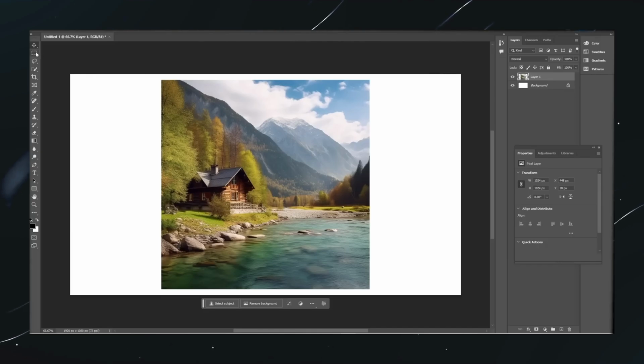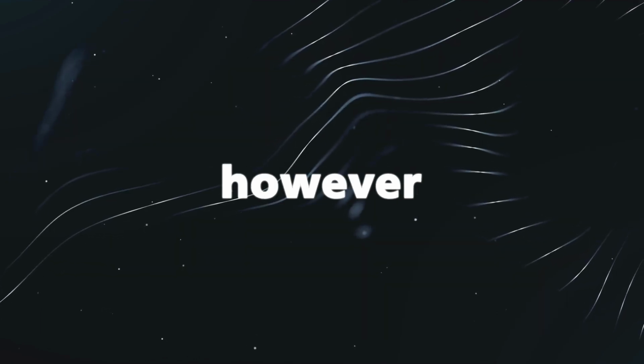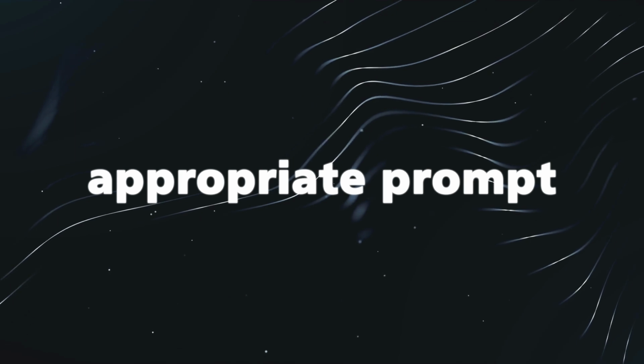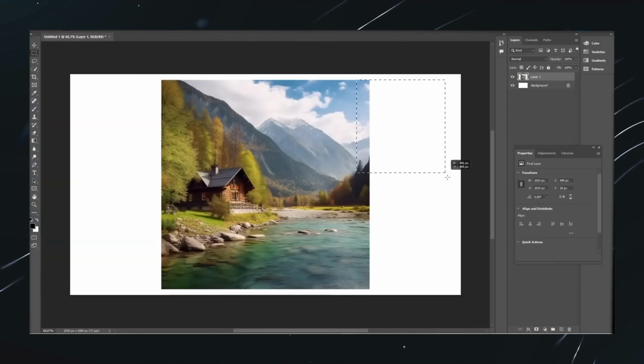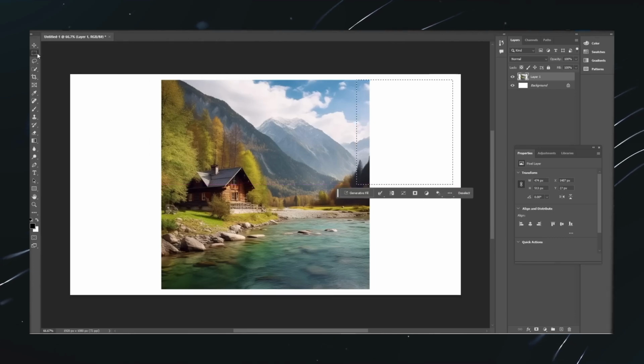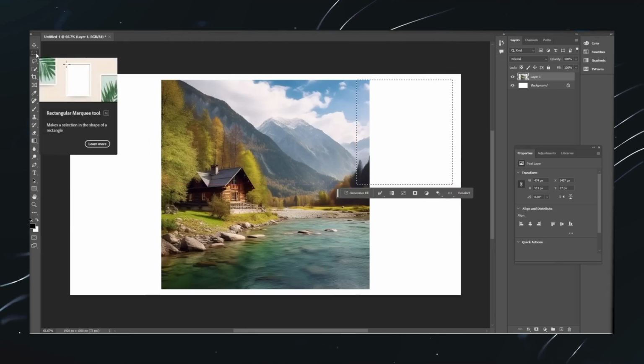The image used here was obtained from Midjourney, known for its 1080 by 1080 pixel dimensions, suitable for Instagram. However, if you forget to utilize the appropriate prompt to obtain an image of the desired dimensions, you can rely on Photoshop and its specific tool to expand the image effortlessly.